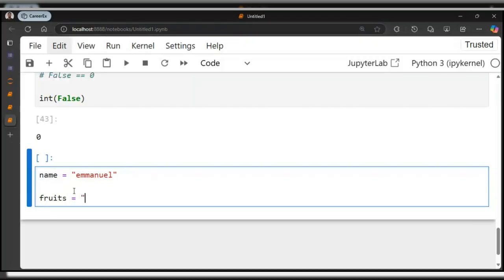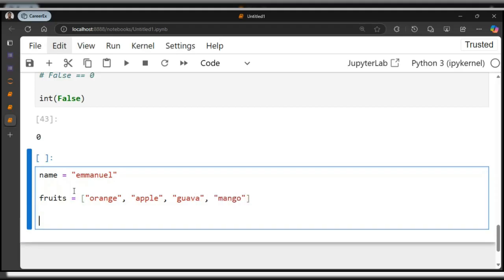And I have orange, apple, guava, mango. Let's just have this list here, and I want to know if a particular element is in this sequence. So I will use the membership operator.